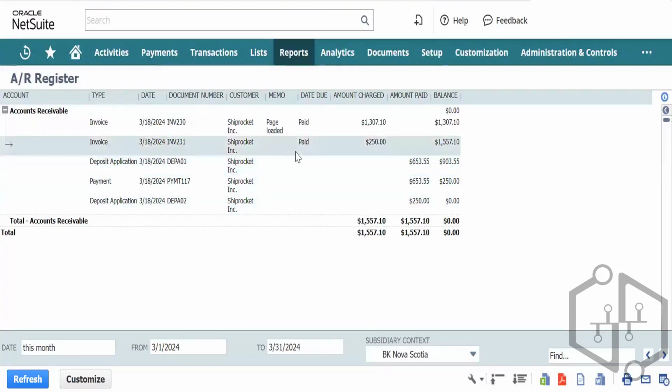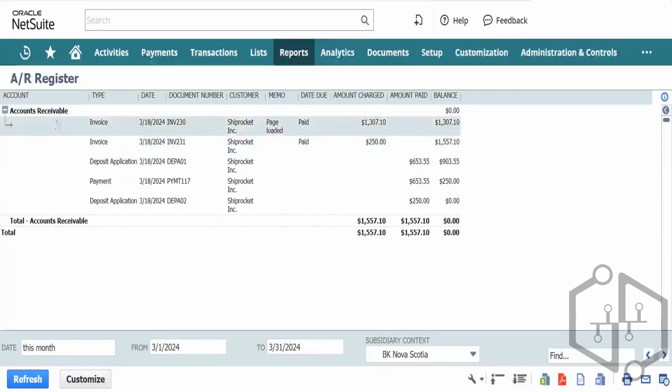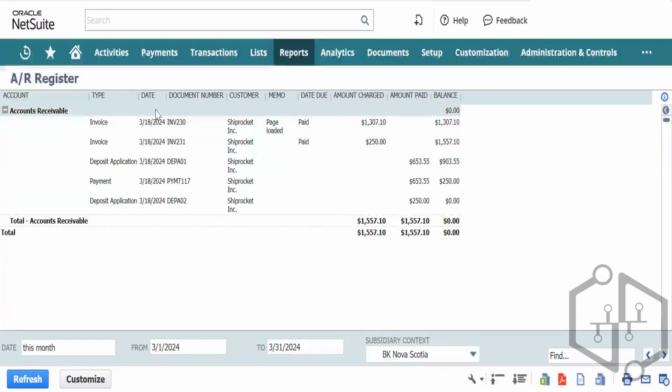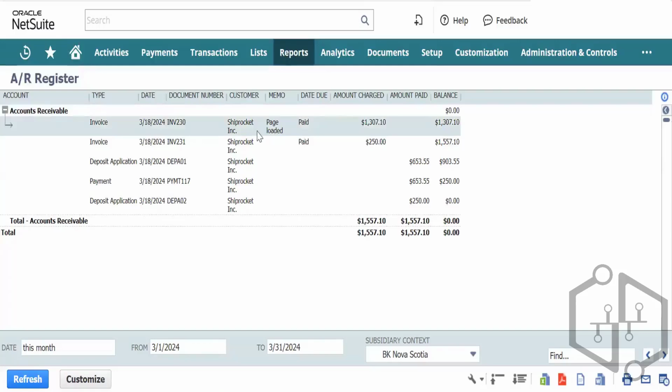That is something you can call a limitation of NetSuite: only the transactions which are mapped to the account receivable GL, the account receivable type of GL, will come here.